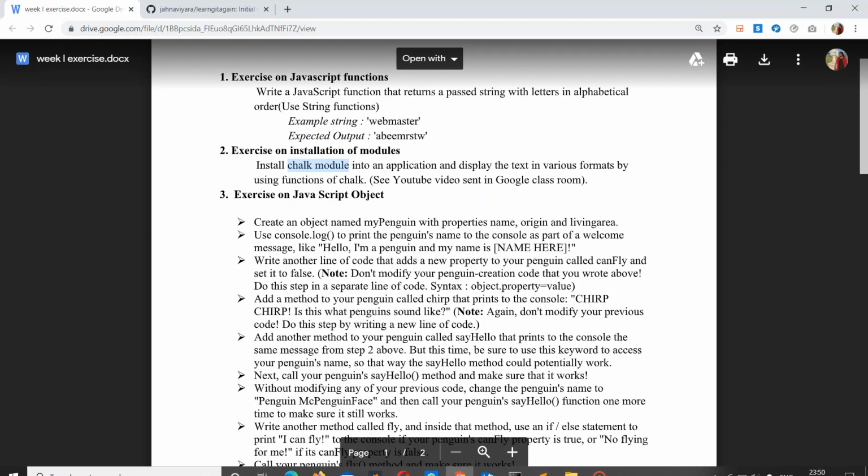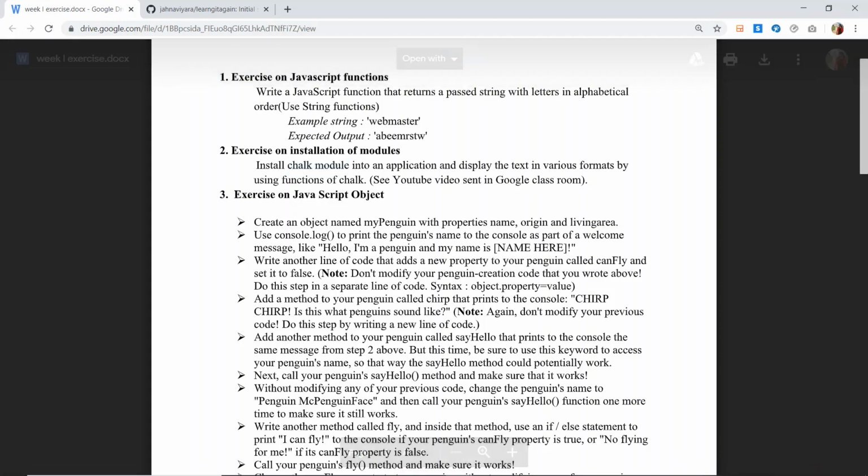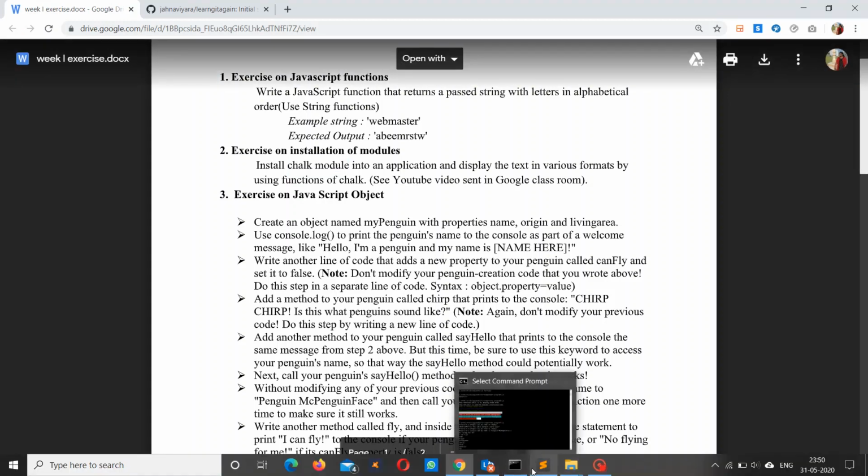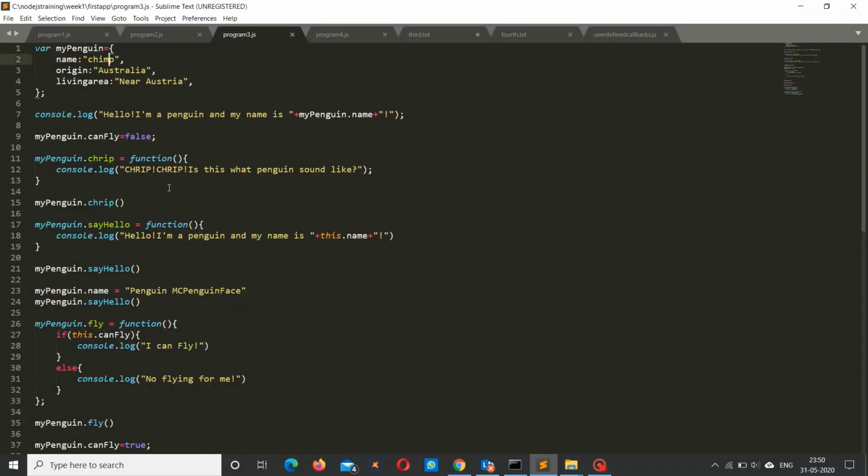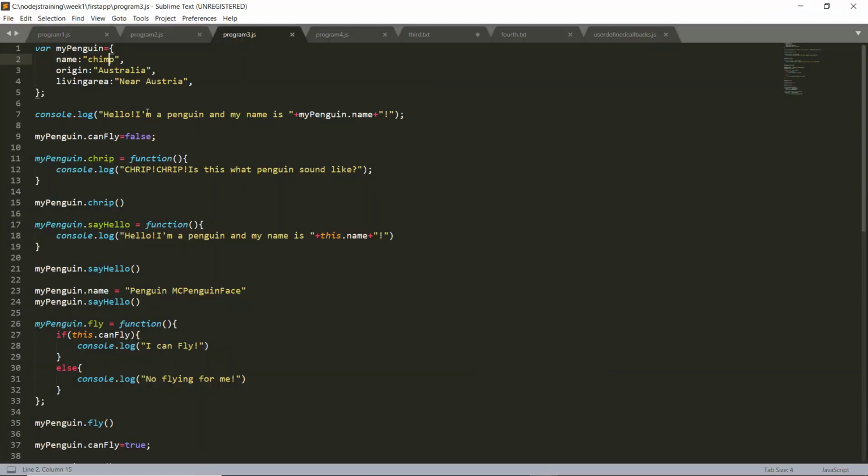Then they asked us to use console.log to print something about that penguin, in the sense it is like a welcome message. So here I wrote console.log, hello I am penguin and my name is. For getting the name we'll write object name dot property. Here name is the property, so object name dot property.